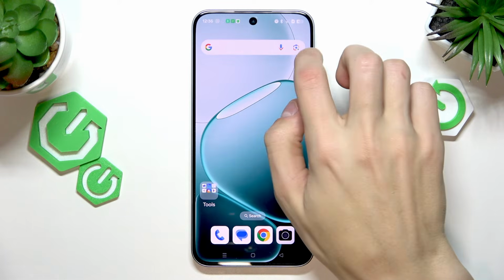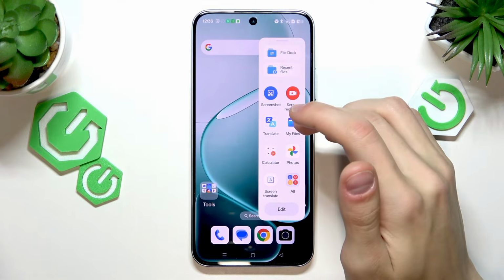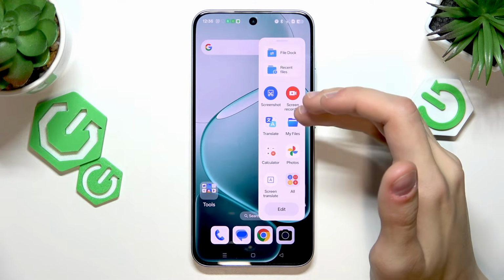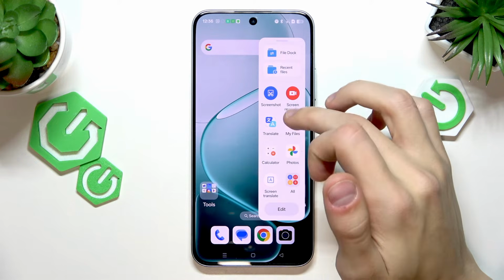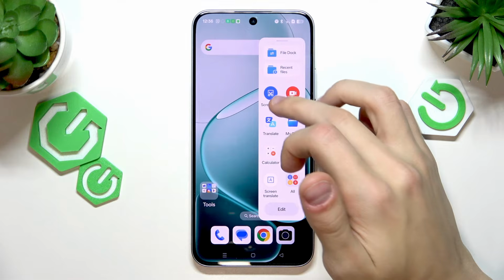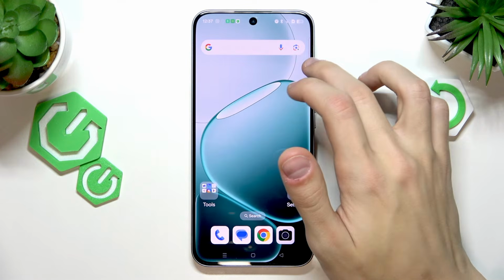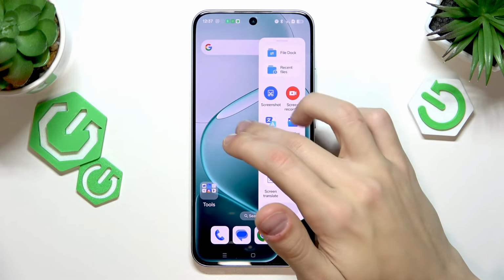So this is the Smart Sidebar, and it allows you to quickly access some actions or apps without even exiting to the main home screen. So you can, for example, launch an app or complete an action like screenshots by just swiping to the left and selecting one of these options.